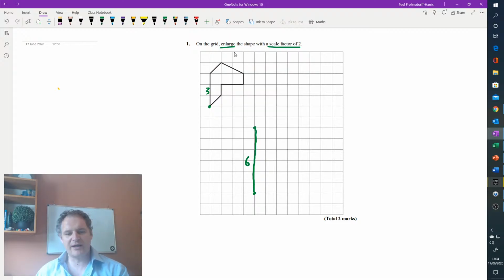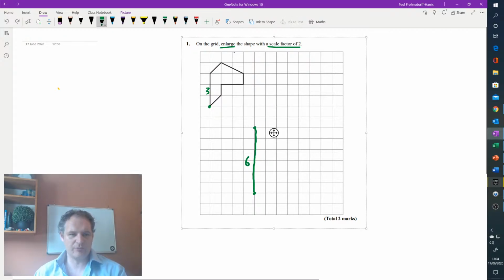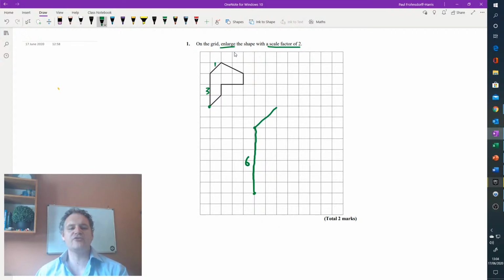This would normally be diagonal 1. I want diagonal 2. You can see it doesn't quite snap to where I want it to, which is why I'm drawing it freehand. So that's 2. There's 1 diagonal. I want to double it, so I've got 2 diagonals. Now this one, again, is 1 diagonal, so I'm going to put 2 diagonals.